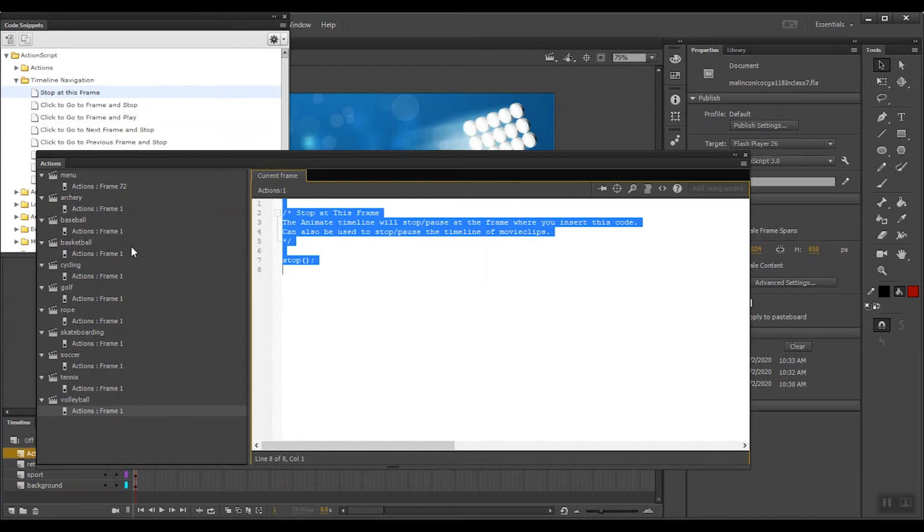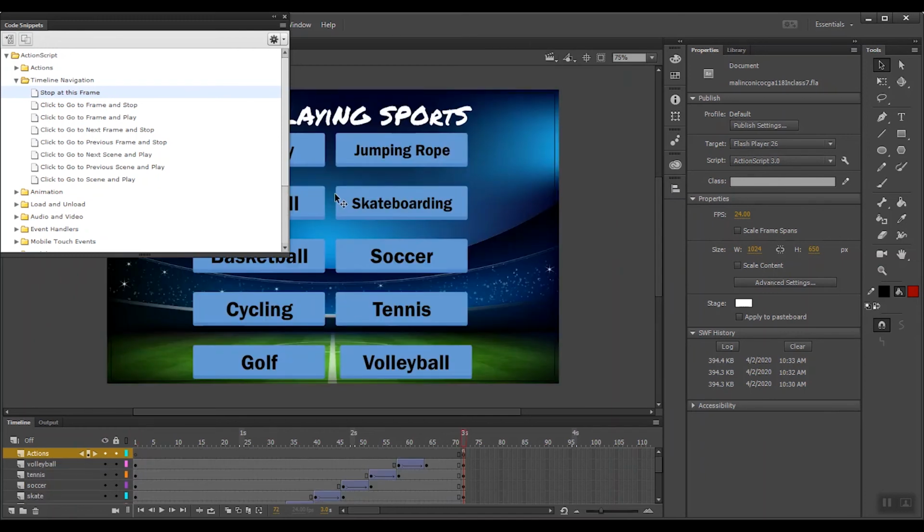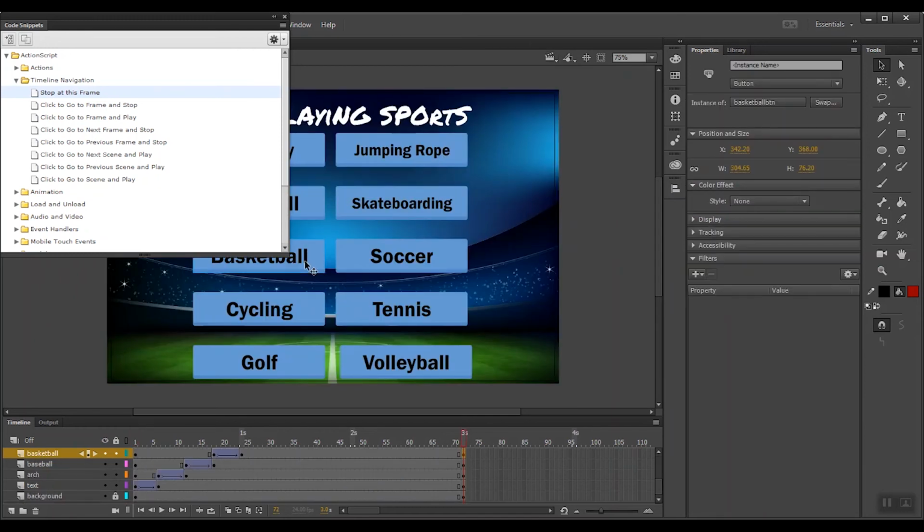Now, the one thing I want to point out about the actions panel is that you'll notice that it gives us on the left-hand side like an outline of what is being added. So we can see this as each one now has a frame script in frame number 1 of each of the scenes. Alright, so now I'm going to go back to the menu and I'm going to program basketball.